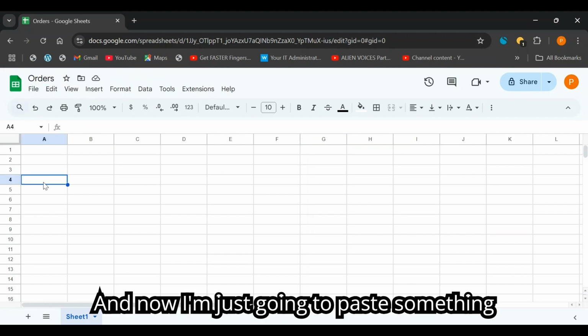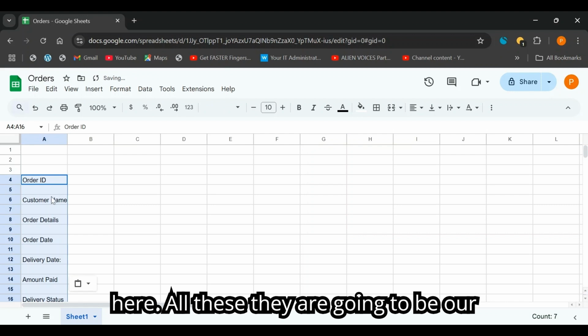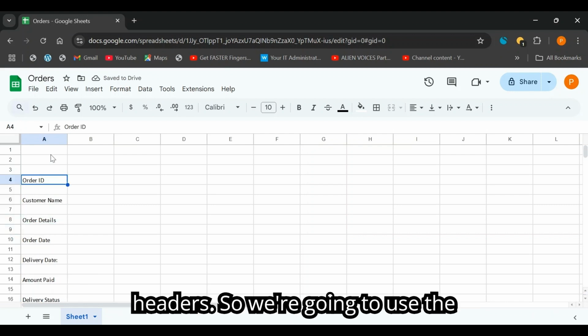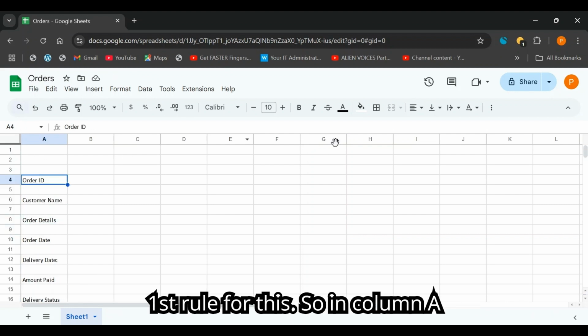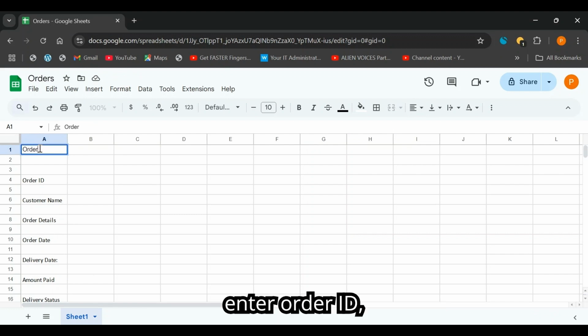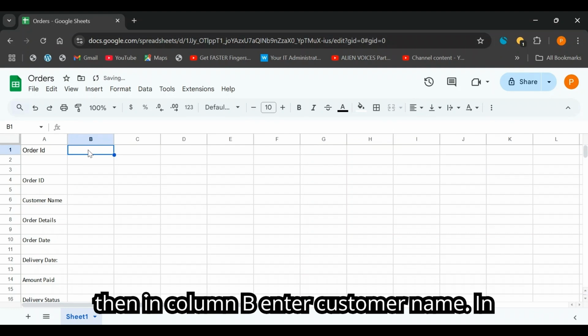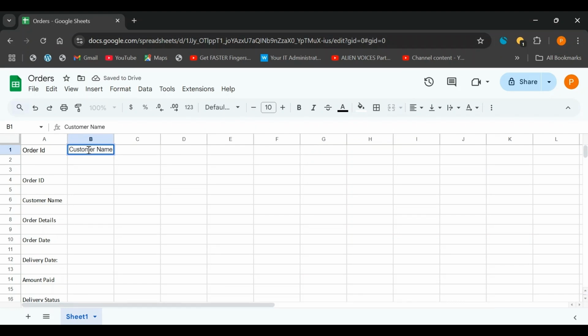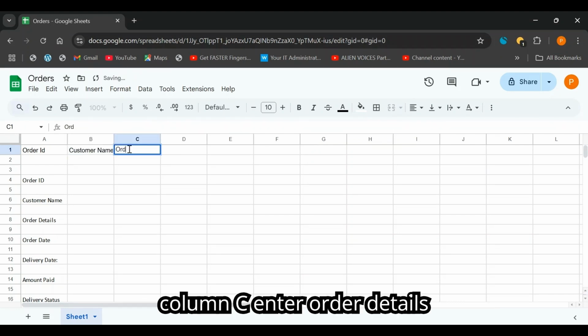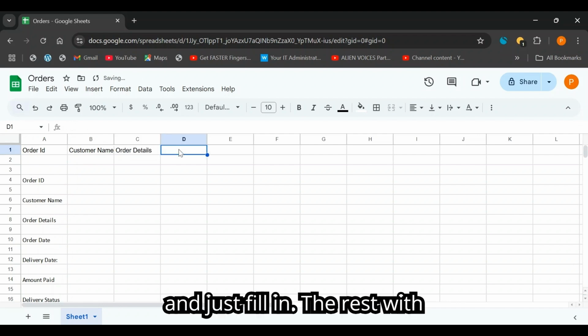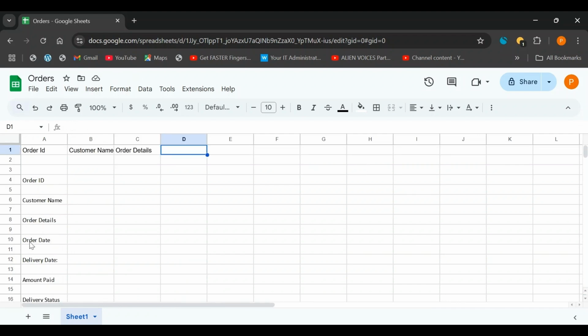And now I'm just going to paste something here. All these are going to be our headers. So we're going to use the first row for this. In column A, enter order ID. Then in column B, enter customer name. In column C, enter order details. And just fill in the rest with the following.